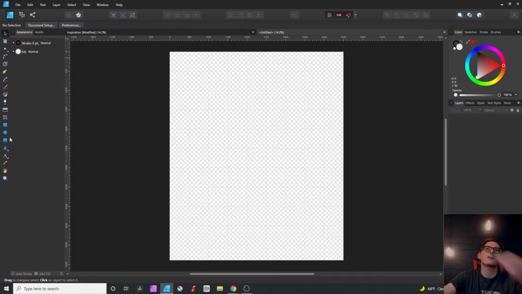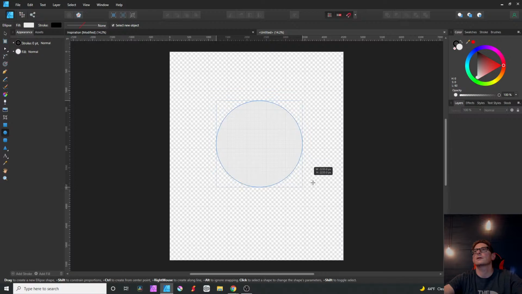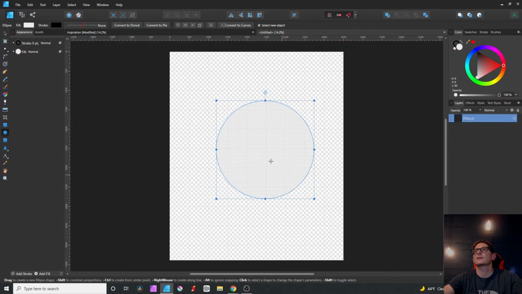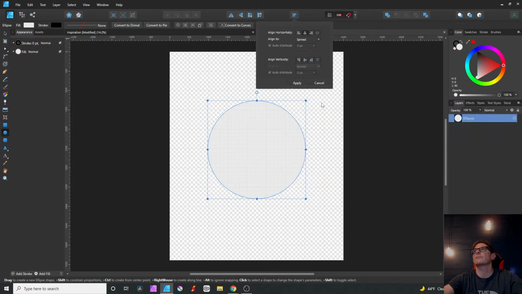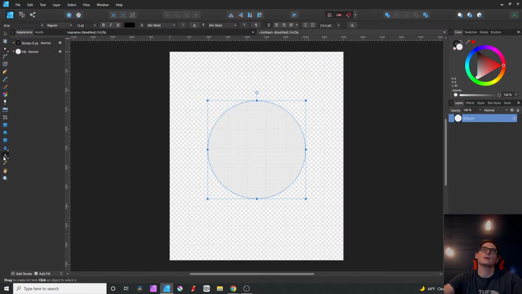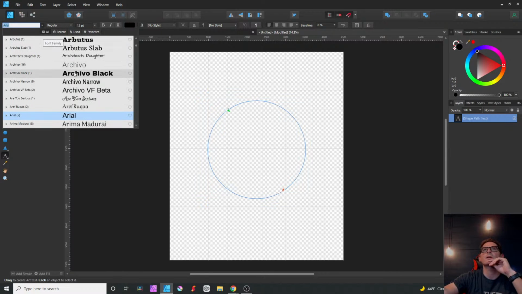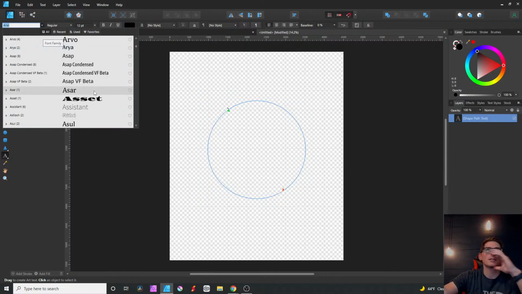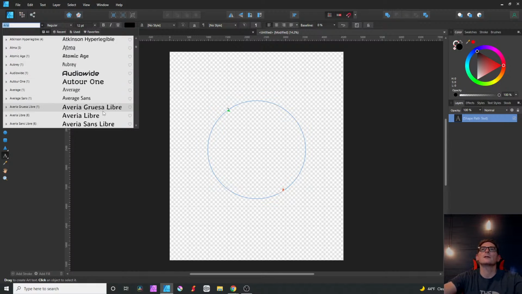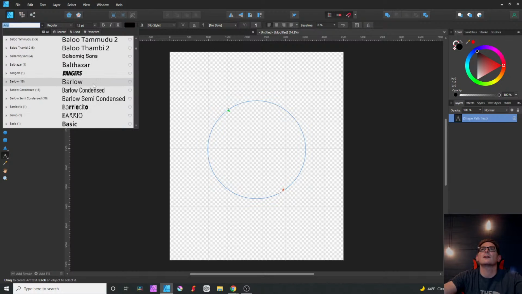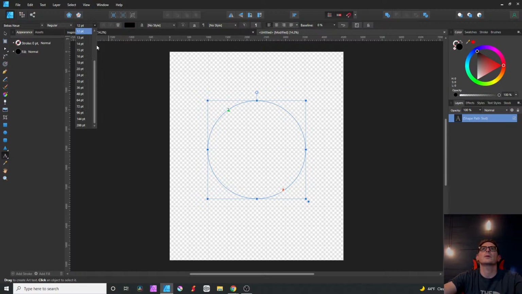All right, so we need first off an ellipse for the text, and then we want to center that up, and we'll just use the text tool. I gotta find a good font. That's gonna be the problem here, because I need something like block letter. That one's not bad. And then let's make it big.